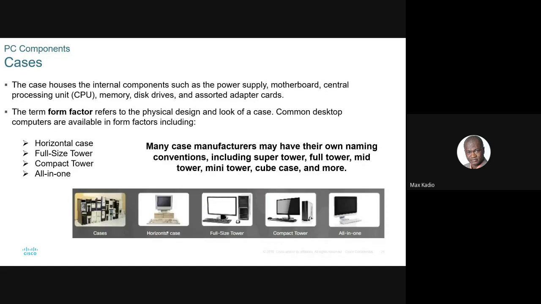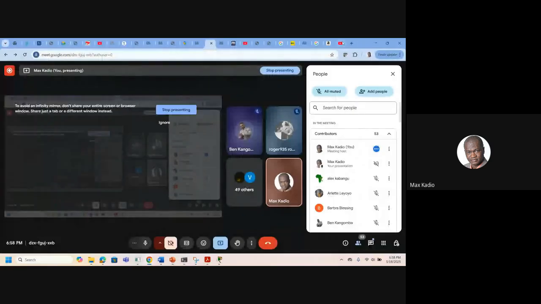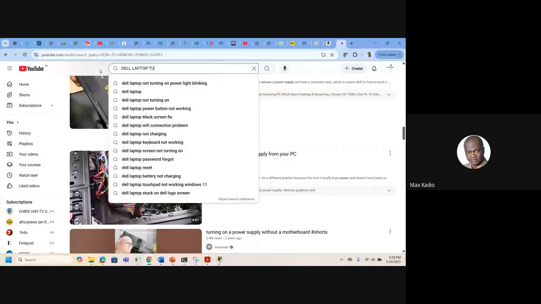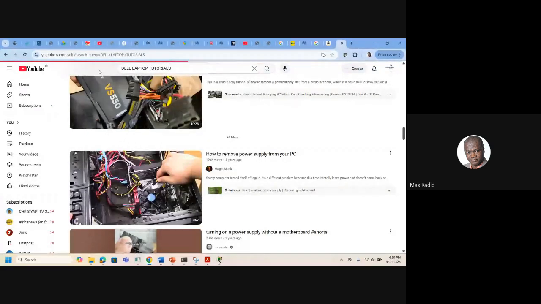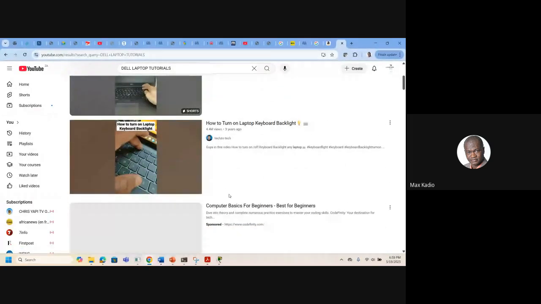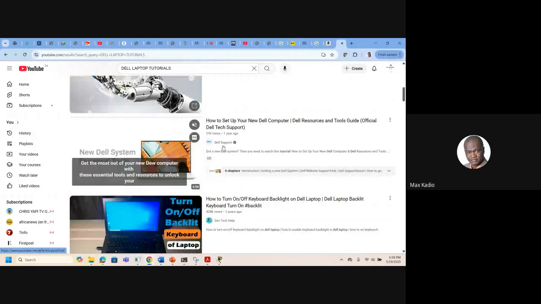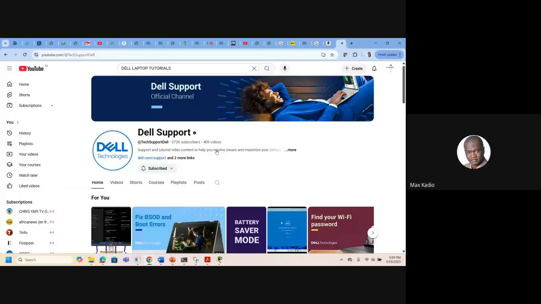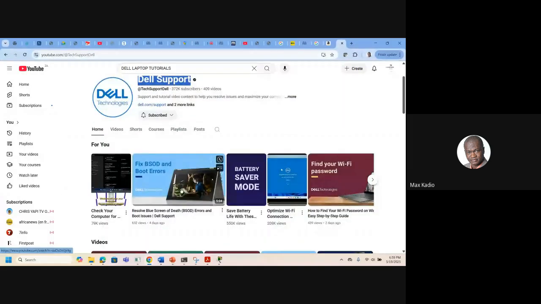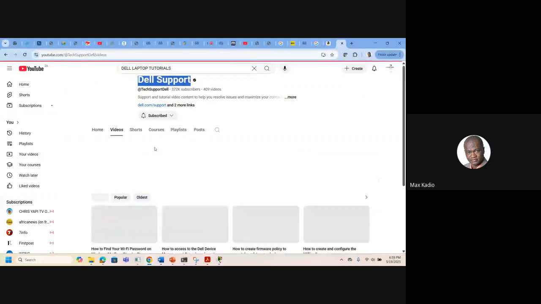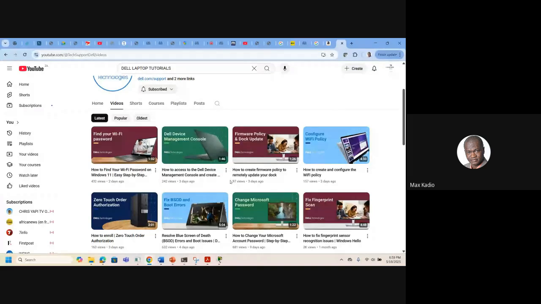We have a website where you can come here, Dell laptops tutorials. And sometimes they have their own website, like here, Dell support. So if your laptop or your PC is from Dell, you can use their own website, and there you can find some videos. Find your Wi-Fi password, and you see a lot of stuff that you can do.